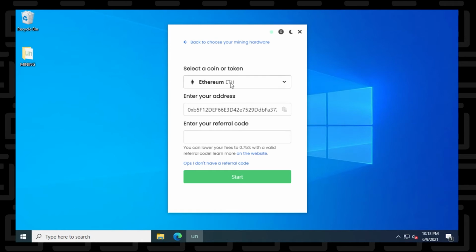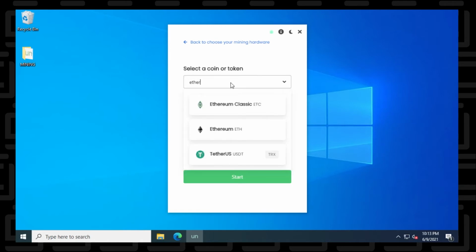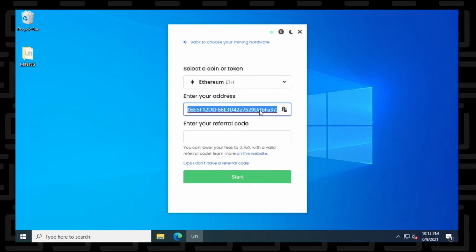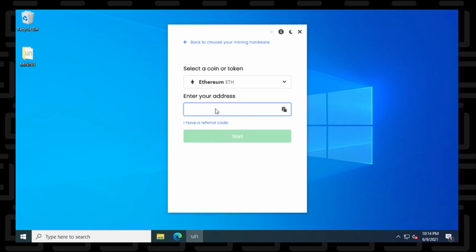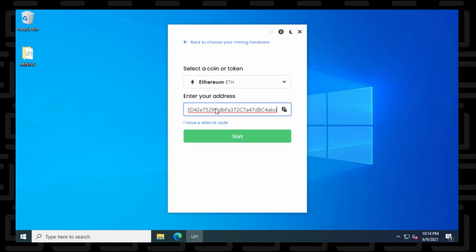And what you want to do is select the token that you want. And then for us, we're going to type in Ethereum. And then you can type it in here. And then you're going to paste in your address. And you want to make sure that you have a valid address here. So I'm going to paste in my Ethereum address here. So I'm going to go over to my Exodus wallet. I'm going to copy it. And then I'm going to paste it in.